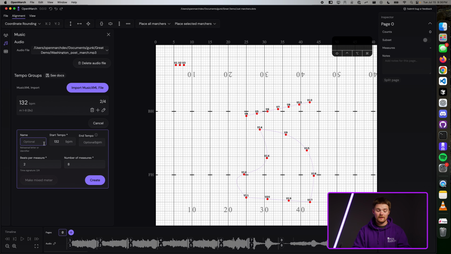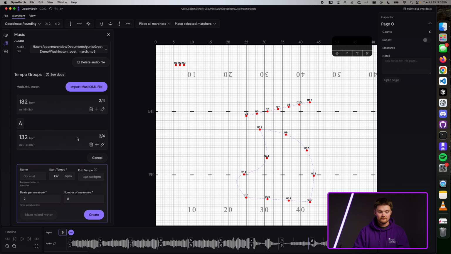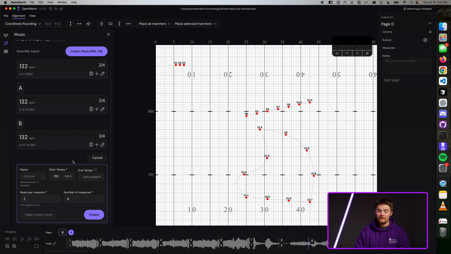And I'm going to give this tempo group a name of A, as a rehearsal mark might be. Great. Now I have 8 measures at letter A. Let's do another one with B. I have 8 measures at B, and then another one with C.